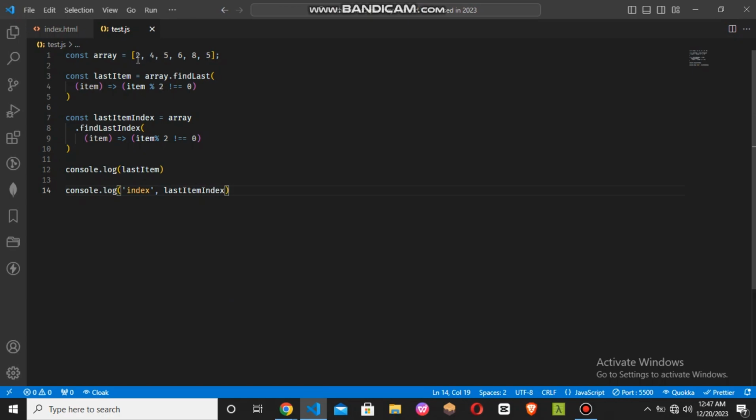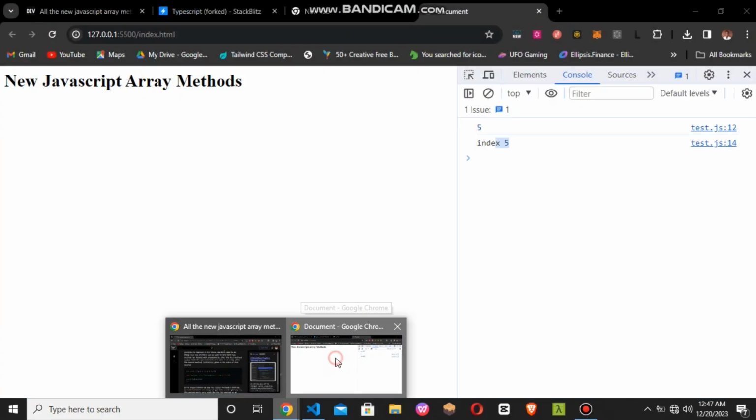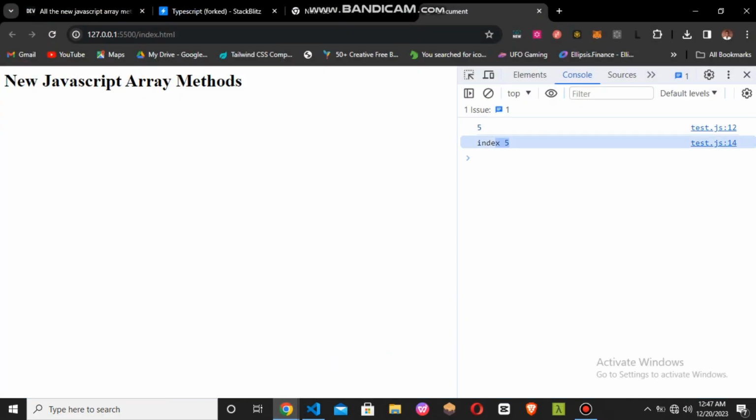How many items do we have in this array? 1, 2, 3, 4, 5, 6, and that matches it. The index of the last item in this array is 5. So that's how you find the last item in an array in JavaScript, and that's how you find the index of the last item in an array in JavaScript using the findLast and the findLastIndex methods that were newly added to JavaScript's array methods.